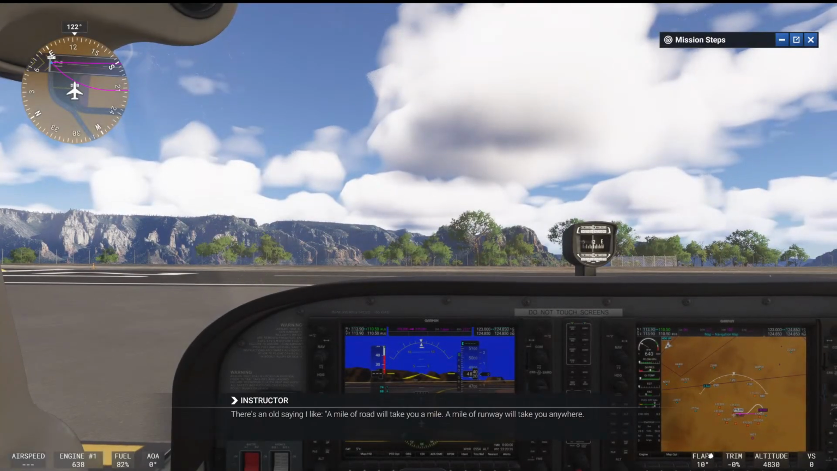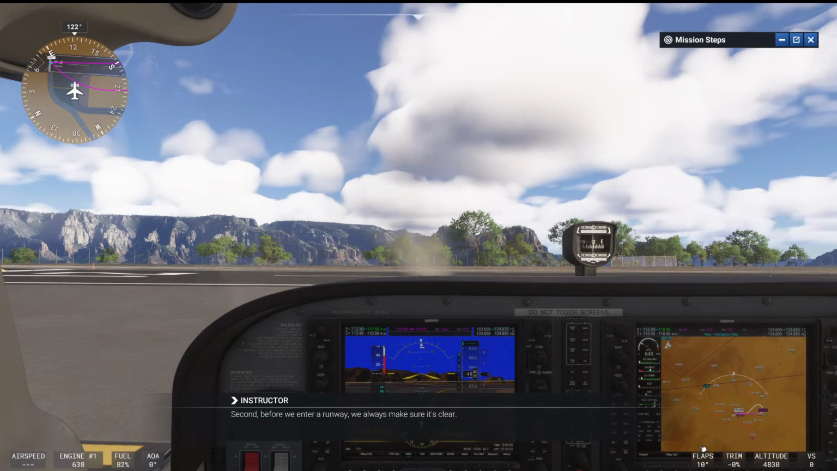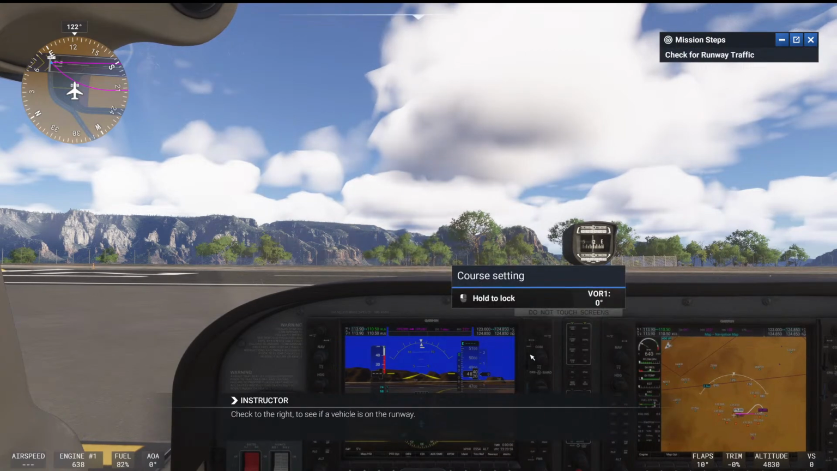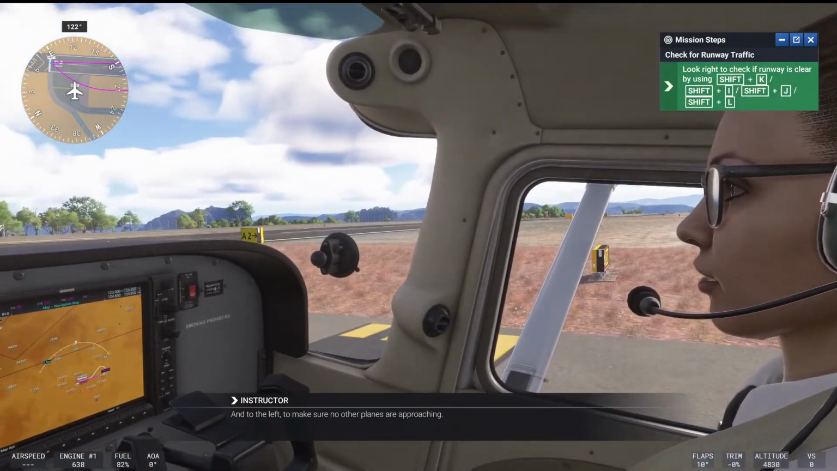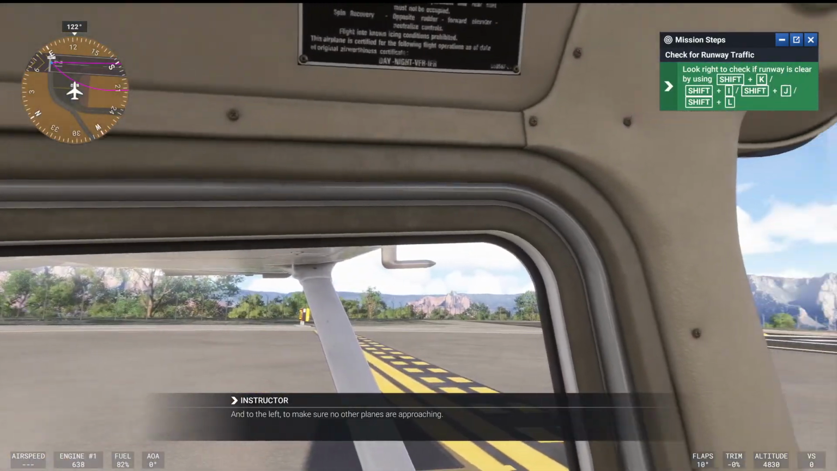There's an old saying I like. A mile of road will take you a mile. A mile of runway will take you anywhere. Taking off isn't hard, but there are a few key points to remember. First, we always take off into the wind, which won't be an issue on a calm day like today. Second, before we enter a runway, we always make sure it's clear. Check to the right to see if a vehicle is on the runway, and to the left, to make sure no other planes are approaching.